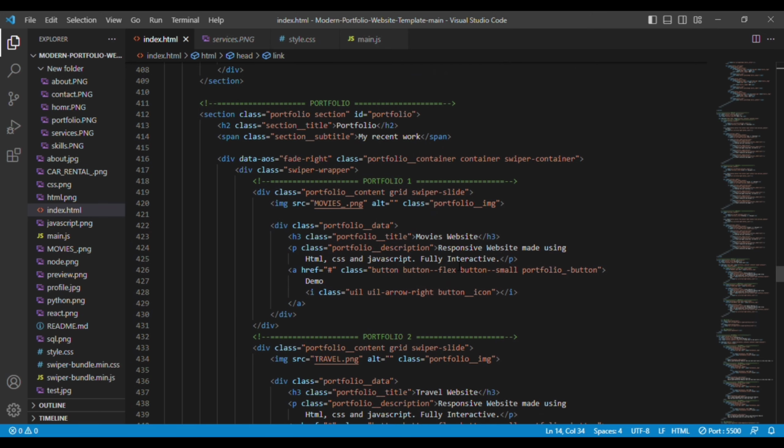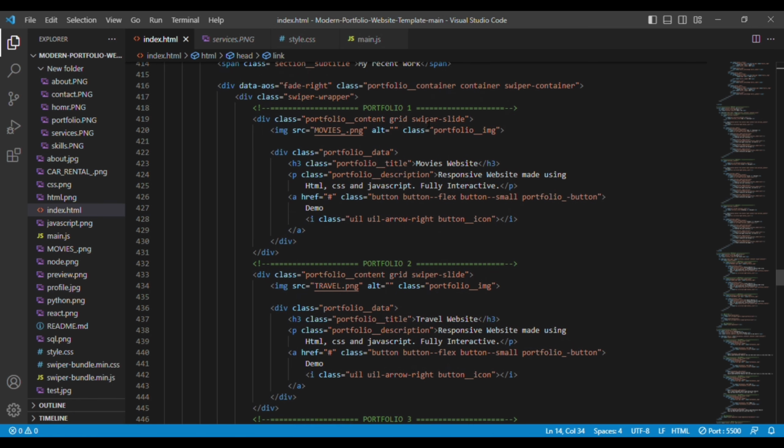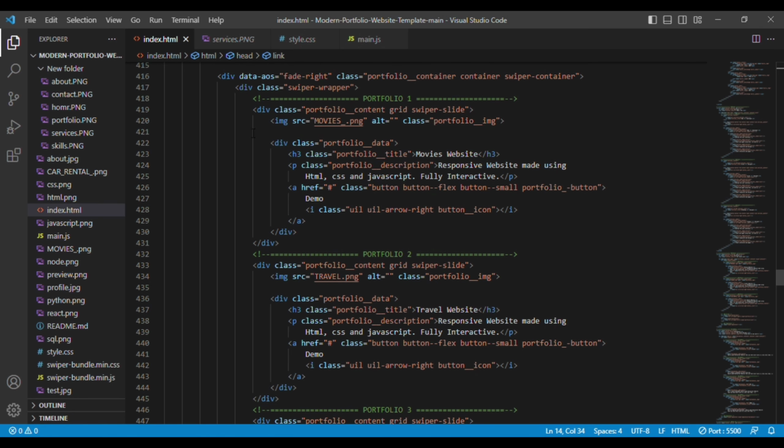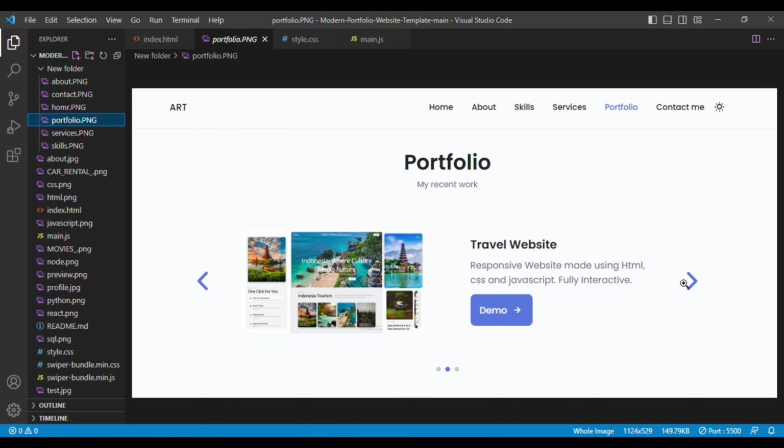You can see the section title and section subtitle, portfolio and my recent work. Then I have another div, that div is fade. I am using swiper wrapper here, which is a JavaScript library for the smooth swipe effect. Let me show you this effect. By clicking on these buttons, you can move from one portfolio product to another, and it will move for a few seconds, that is 2 to 3 seconds onwards. Also it will move continuously automatically.